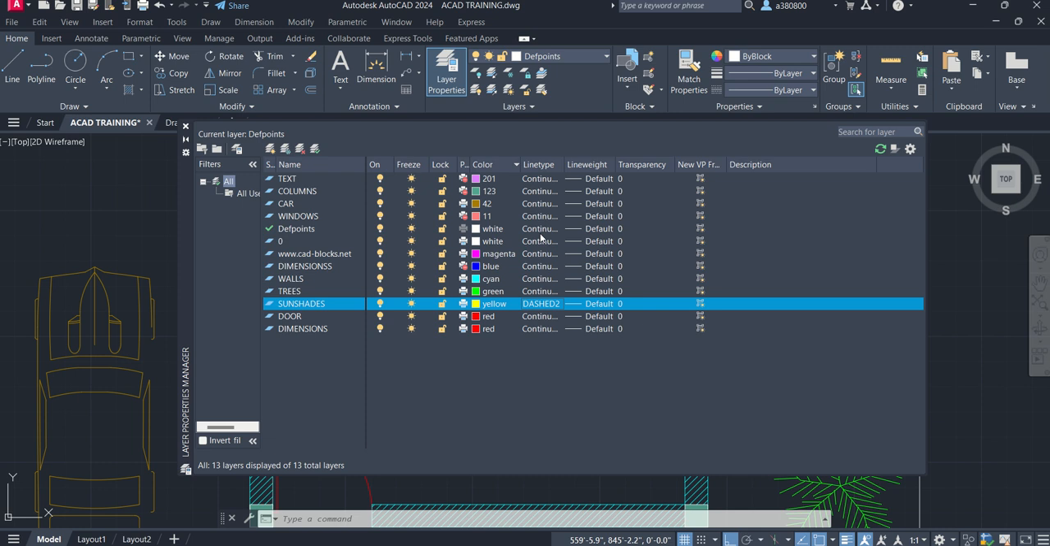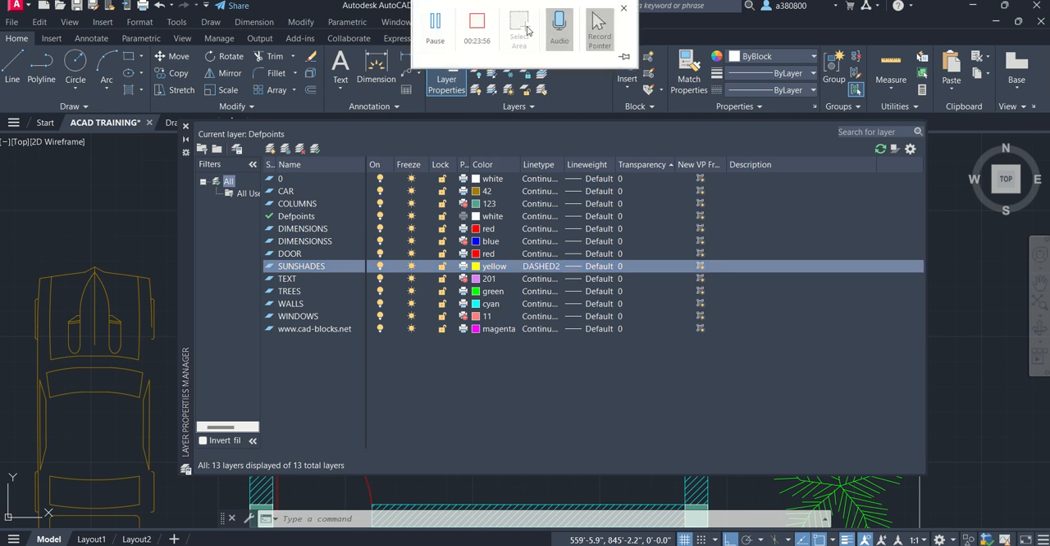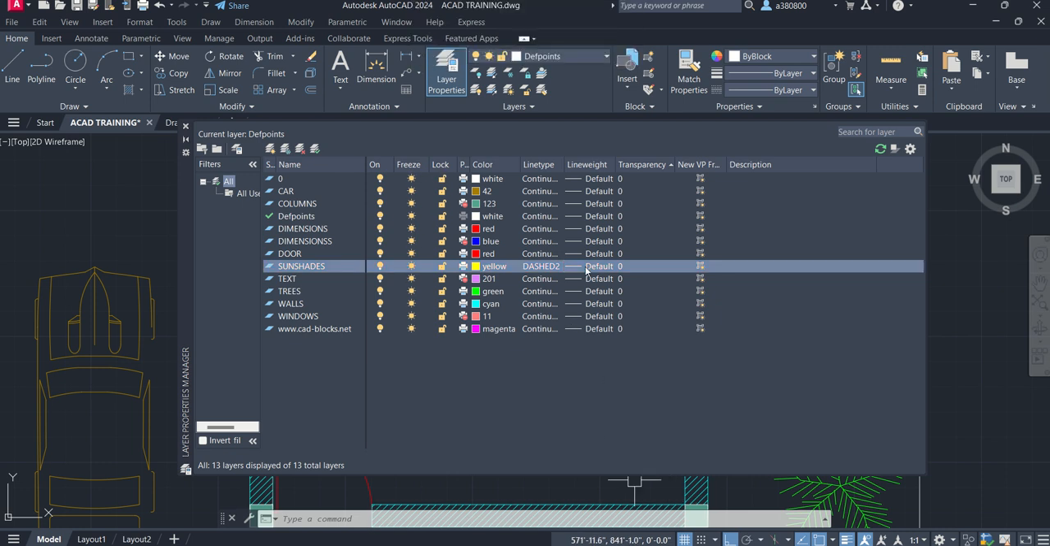You can change the line type also, like is it dash, dotted, center line, solid line. You can change the thickness of that one also, the line thickness, and you can change the transparency of this one. You can turn on off the layer, freeze layer, lock layer. I will tell you this one also in this part. So over here, for the sunshade yellow dashed line I need.